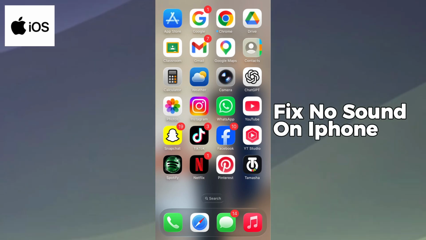Hi guys! Today we are learning how to fix no sound issue on iPhone.